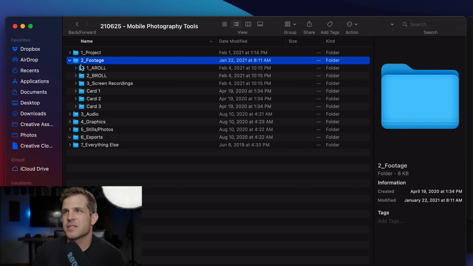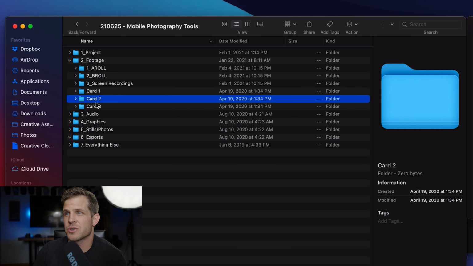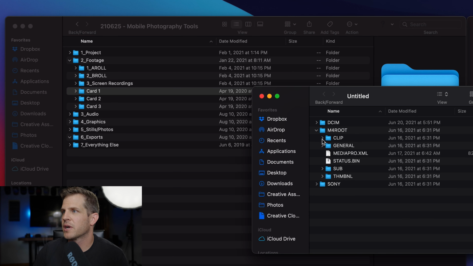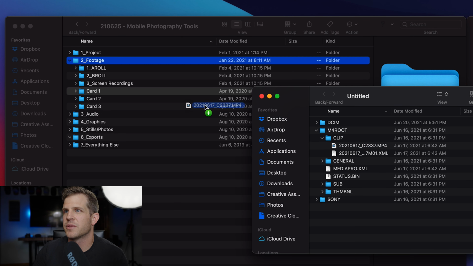This system just keeps you so organized. This is the first place I'm gonna go. I'm going to take my footage that I just got out of camera, and I'm gonna dump it into either card 1, card 2, card 3, or I'll add additional folders based on how many cards I've used throughout that day. I'm gonna get my clip and I'm gonna dump this into card 1. I'm gonna let it do its thing.